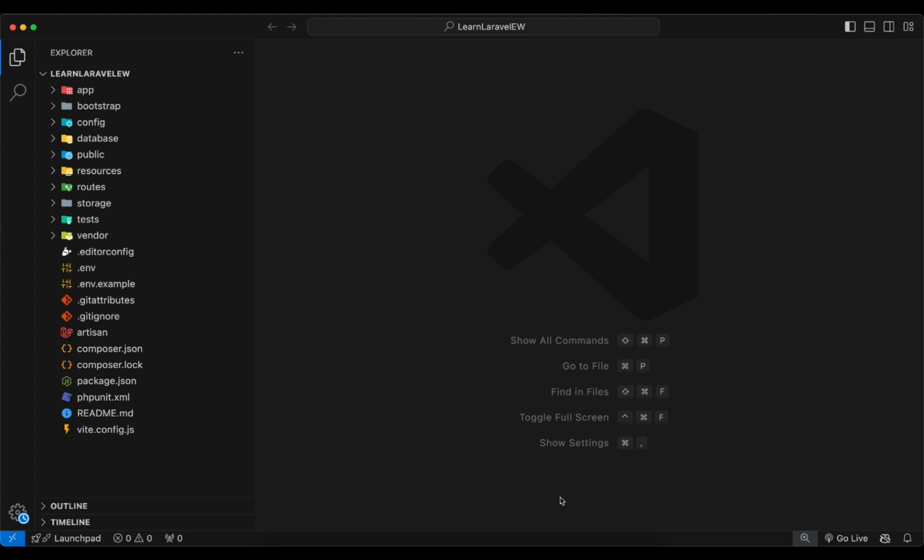So we just finished installing and setting up our Laravel project, and we have a brand fresh new Laravel project loaded on our VS Code, and we're going to be looking at the folder structure to see what each of these files and folders mean.